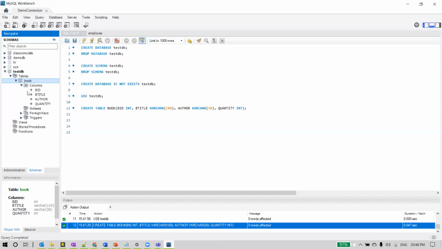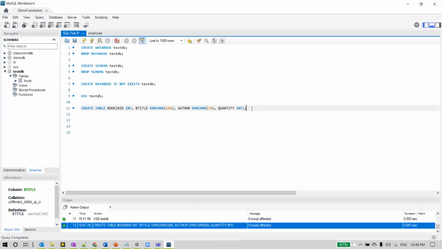Just expand columns, and you can see all the columns we just created for the book table: BID, book title, author, quantity, all of these. In the lower part of this window you can see the information. Whenever I click on a column, it says the column name is BID, and it is of integer type. This is how we can create a table using the create table command.